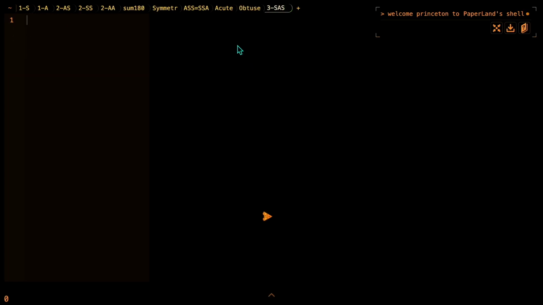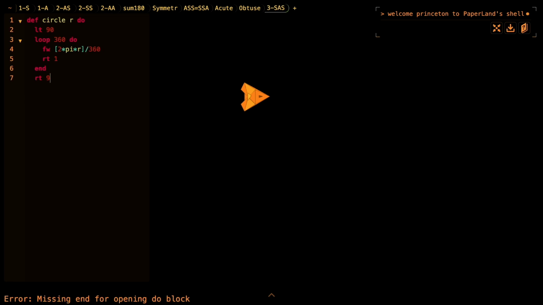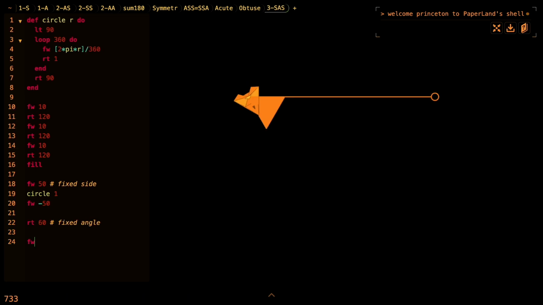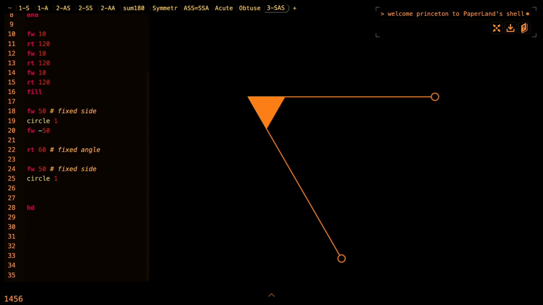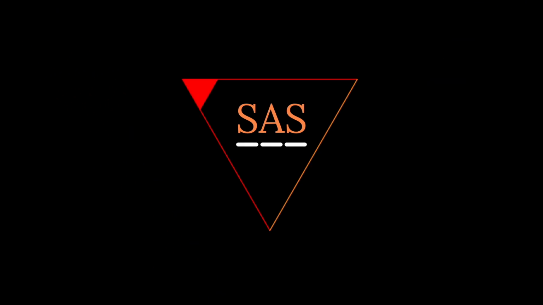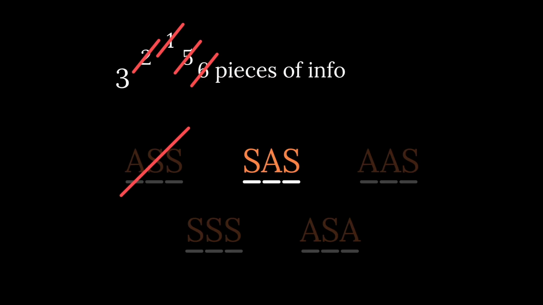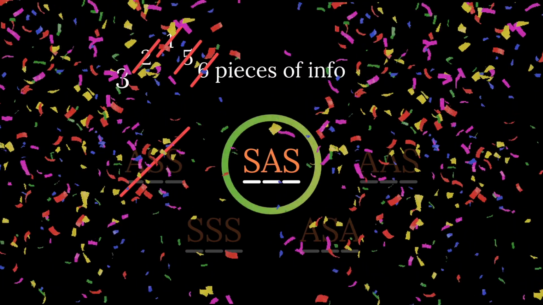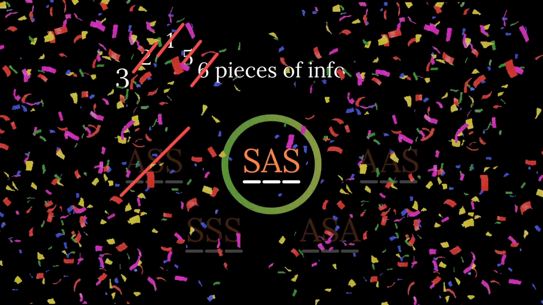The setup for SAS is rather straightforward. We basically need to find ways to connect these 2 points. Well, there's only one way to do it with a straight line. That means that this is the only triangle we can draw. So, if SAS is as short as it can possibly be with 3 pieces of information, and it can only be used to describe one unique triangle, then ta-da! We've found the perfect way to name triangles.